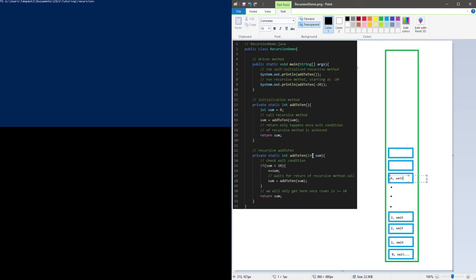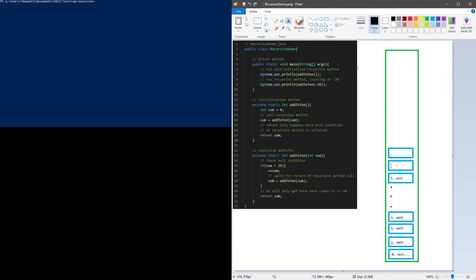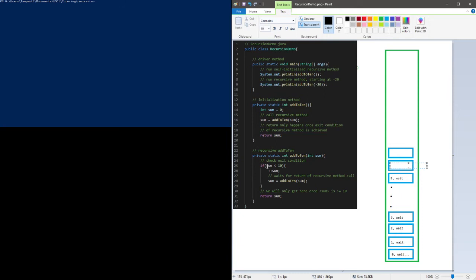All right, so the one that was 9, we go up here. It's going to say 9 is less than 10, plus sum. So this is now 10. Now you might think it's done. It is not in fact done, because it's going to throw 10 in here. Because we don't jump out, we don't check again. So sum equals addTo10(sum). So sum in this case is 10, and we're going to send 10 in and wait.